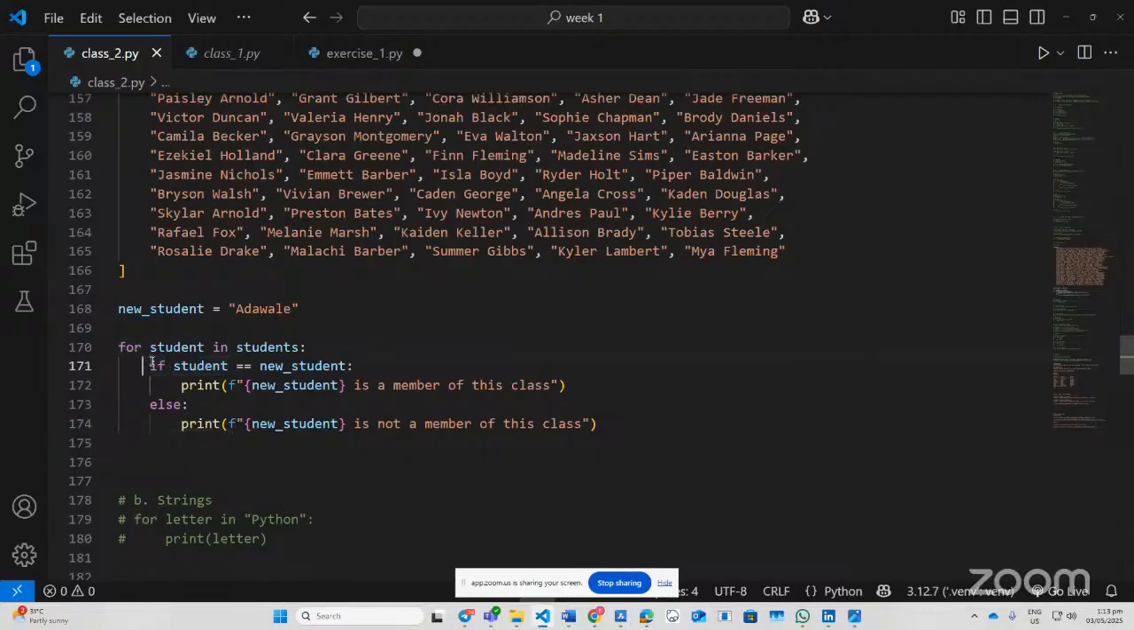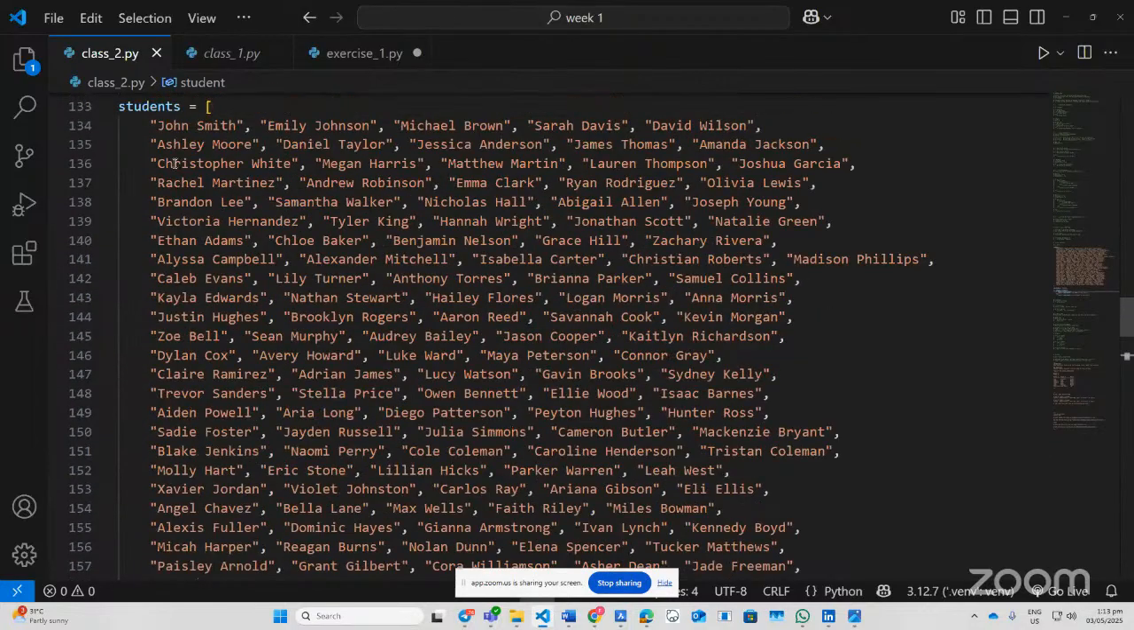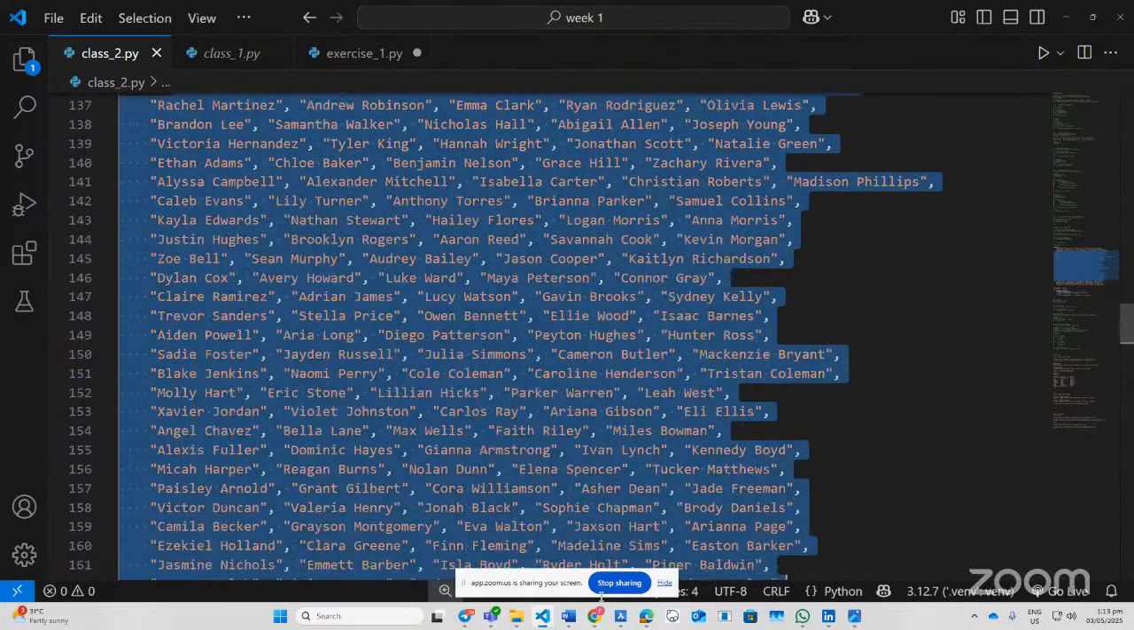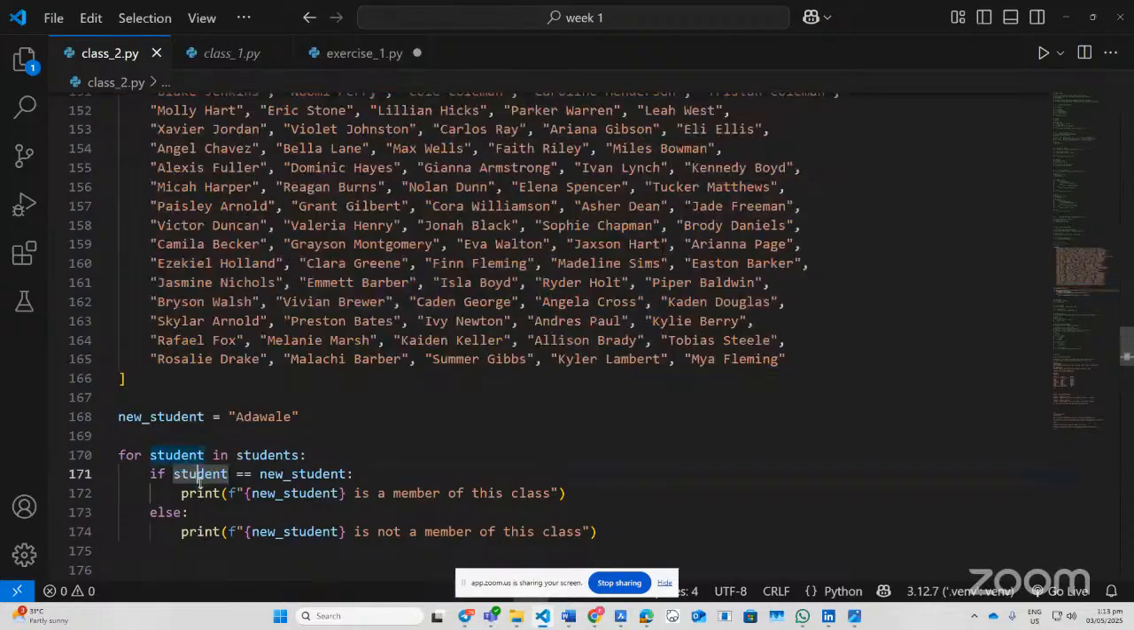So for student in students, once you do this, you are pointing to every single student in this students. You understand? You are performing a function on every single student. So whatever you do here is comparing to this.